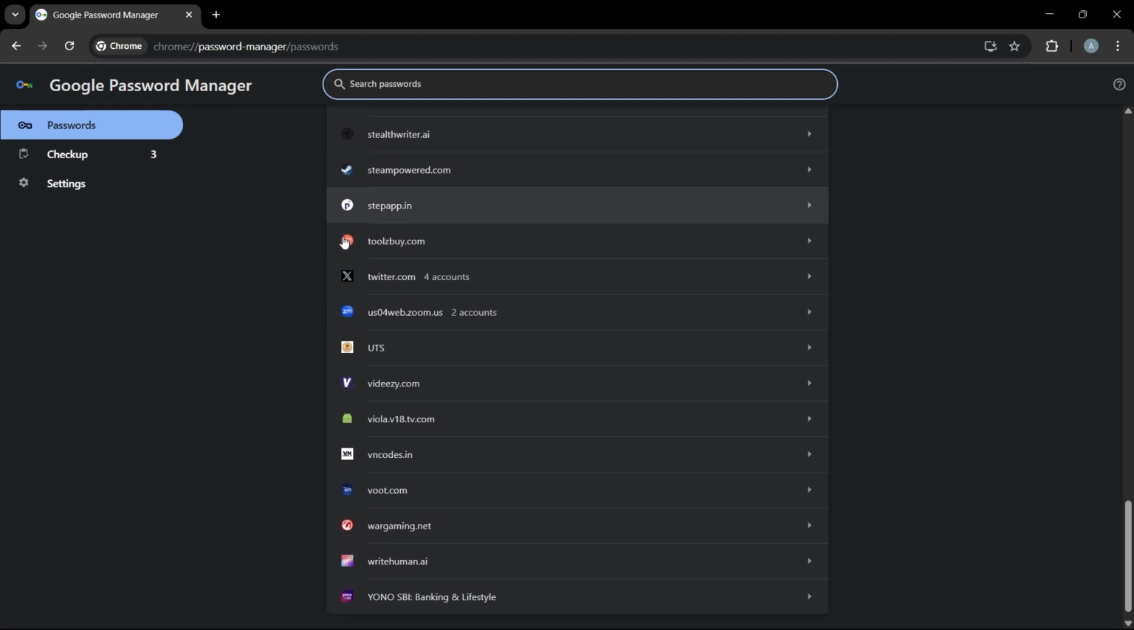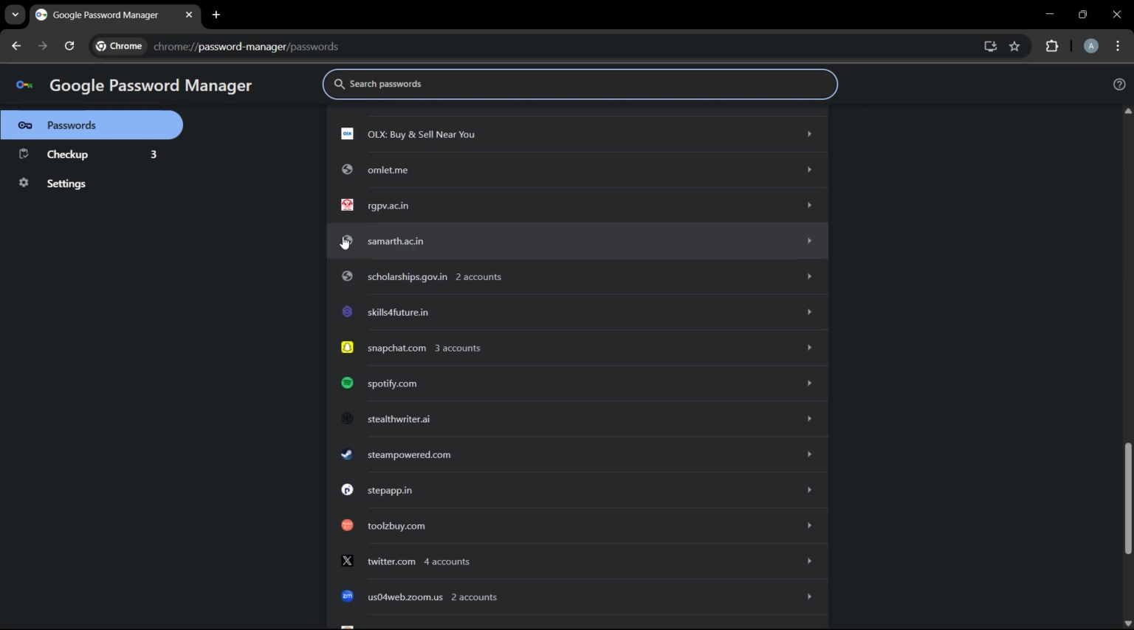So from here you can easily access those passwords that you have saved over your Google Chrome browser, and this same process works for your smartphone's Google Chrome browser as well. So by this method you can easily check the passwords that are saved over Chrome.